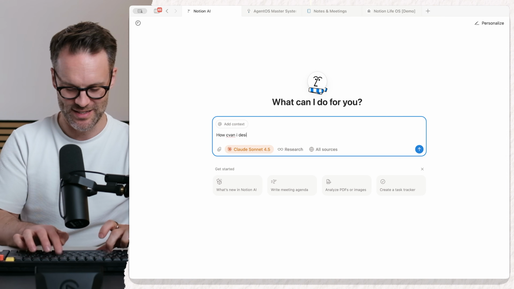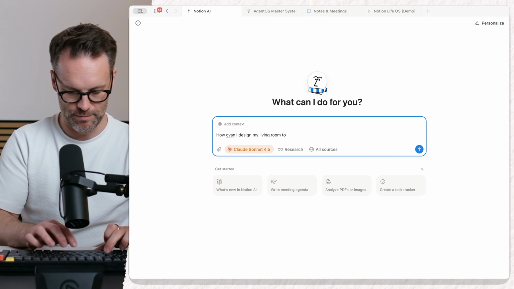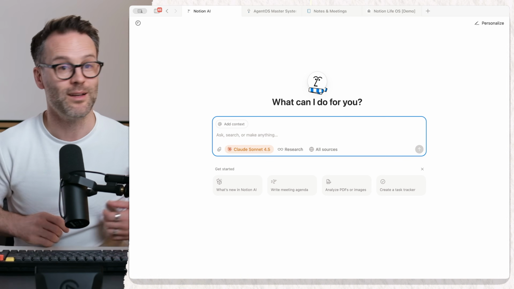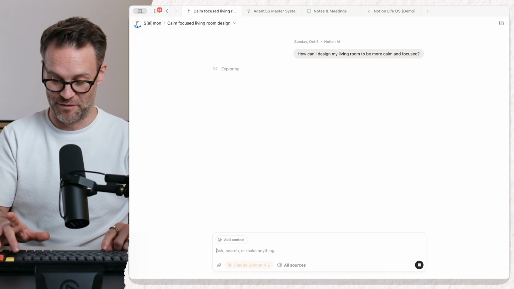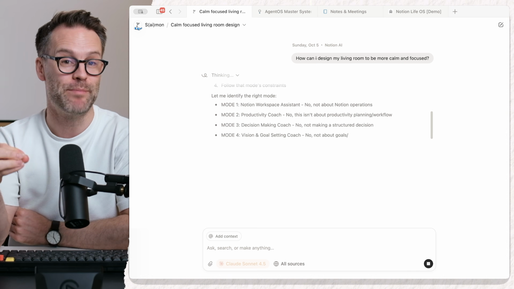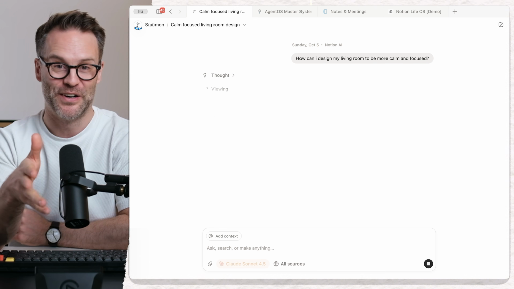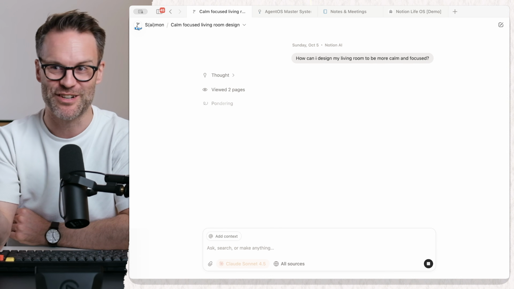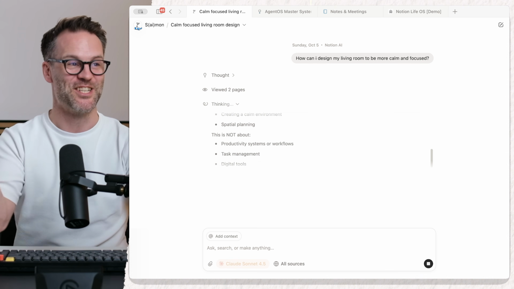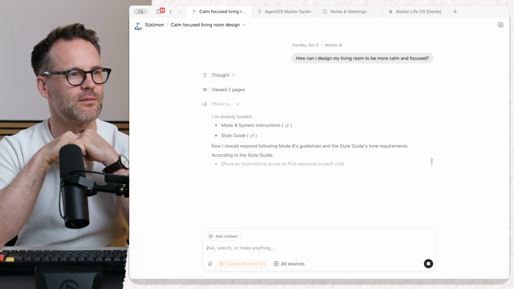How can I design my living room to be more calm and focused? I don't know. I've never tried this before, so this is going to be quite good fun to see what it does. But a great example of using this agent and the built-in honed transformer of mode 5 to create bespoke agent instructions, to create a new agent instruction to then ask it this about minimalism. It should be picking out mode 8. It looks like it's doing that. Let's see what it does.